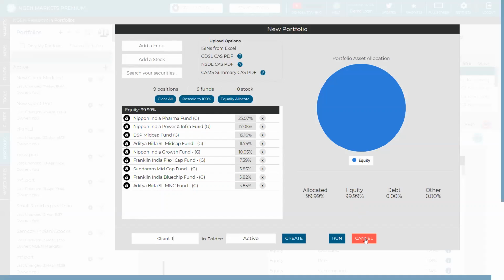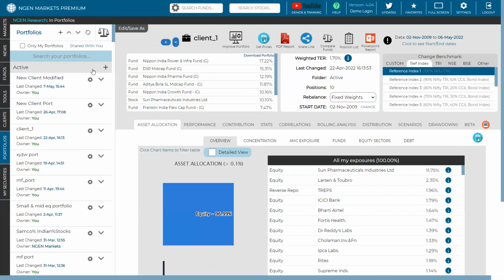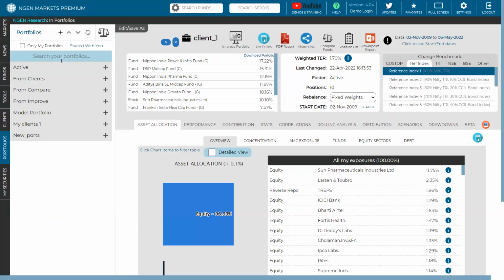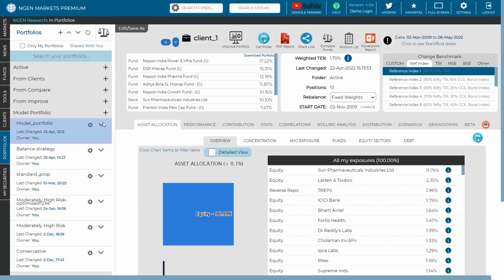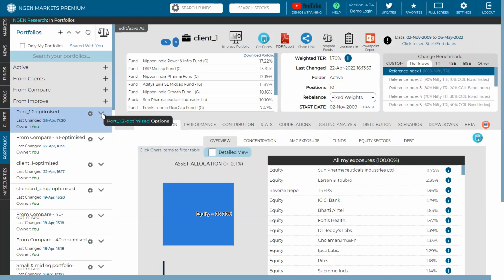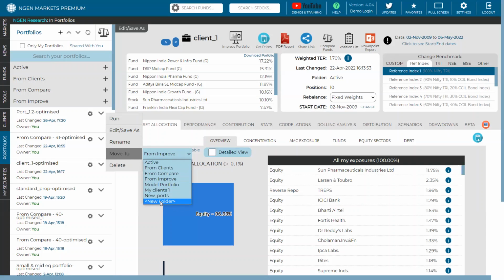Another thing we are going to talk about is that once you have onboarded new clients, you can add them into folders. Why is it important? Because we have given several folders here, and you can also create new folders. By the way, to create a new folder, all you have to do is come here. If you want to add this particular portfolio into a new folder, all you have to do is click this button, move to, and click on new folder.